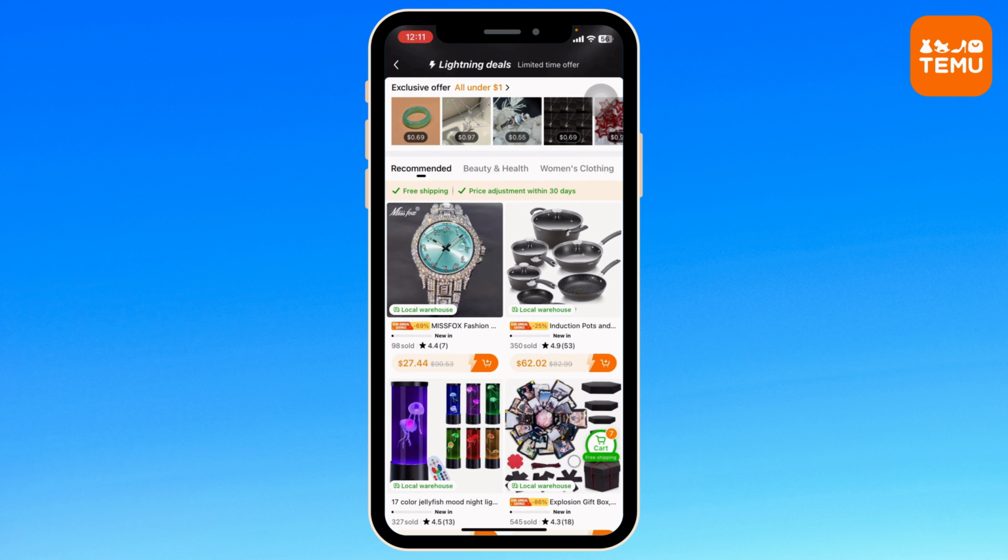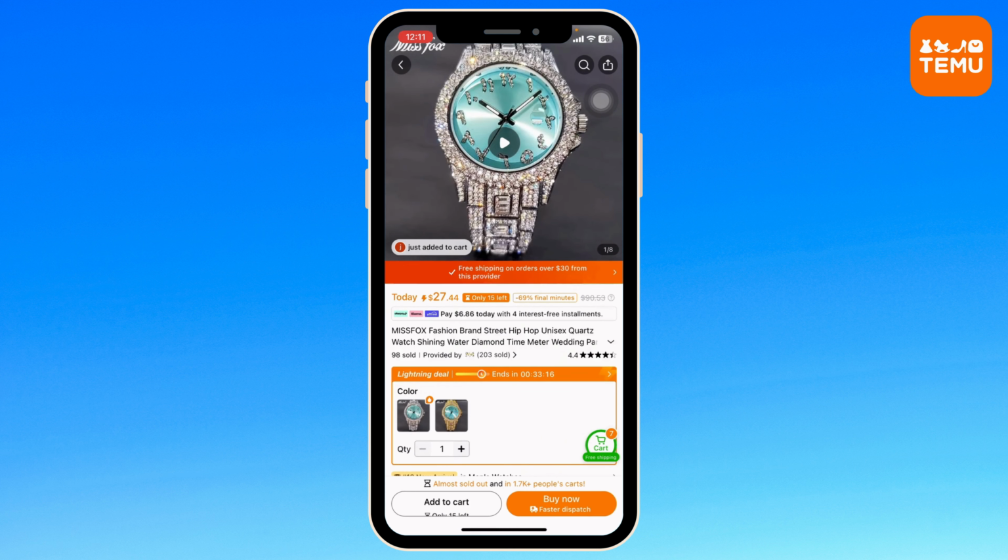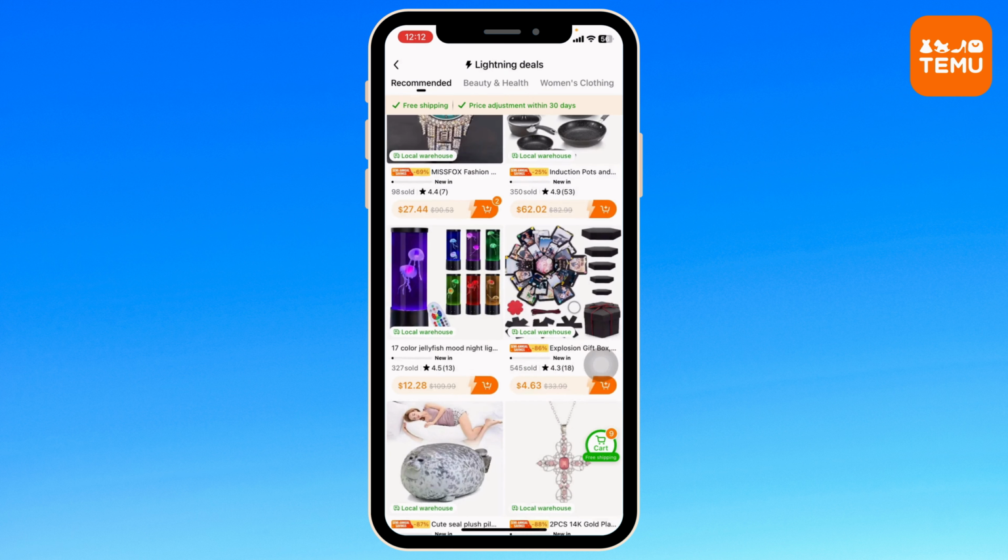Now you have to select the details of the item, such as color and quantity. Once you select that, you can add this item to the cart. But if you're just going to purchase this item, you can click on buy now. But I'm going to purchase the next item as well.